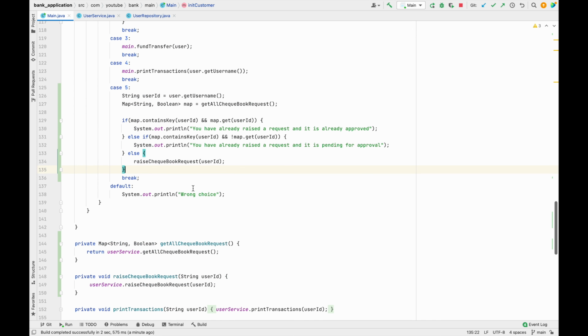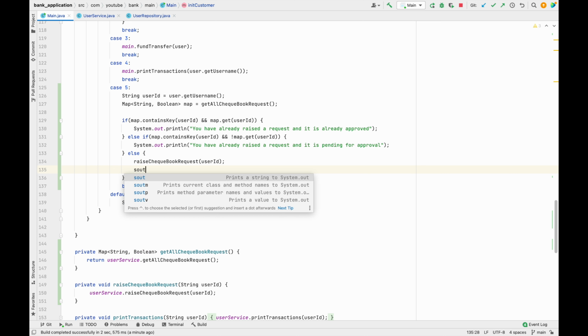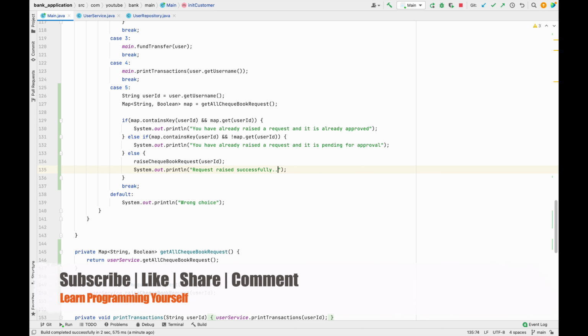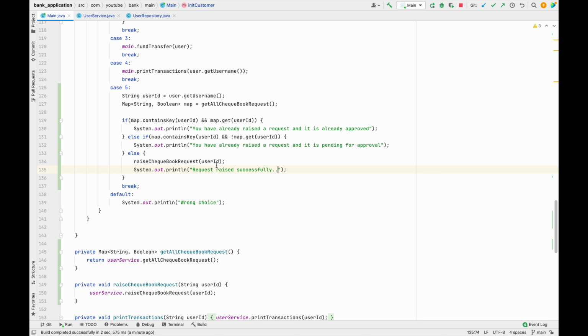One thing that we can just do is we can just put one message over here: request raised successfully, something like this. And now we can just save this and you can just restart the application and you can just check whether it is showing this particular message or not. So this is how we can add a logic in order to raise a checkbook request for the customers.